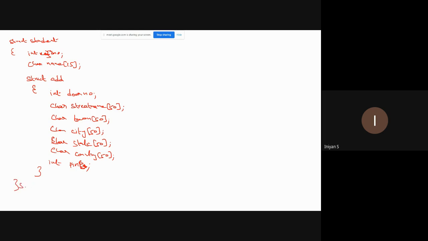For this, we can also do it. How will you access the register number here? Suppose you are going to initialize, S dot register number equal to 101. S dot name equal to Arun. Then how will you initialize door number? Door number can be a mixture of char and integer.